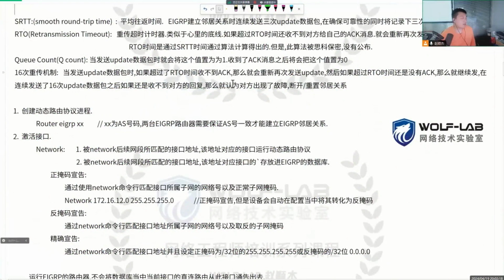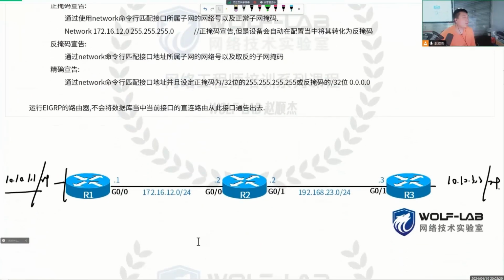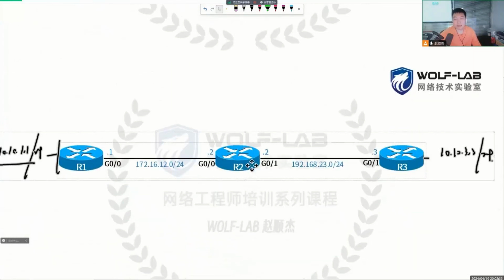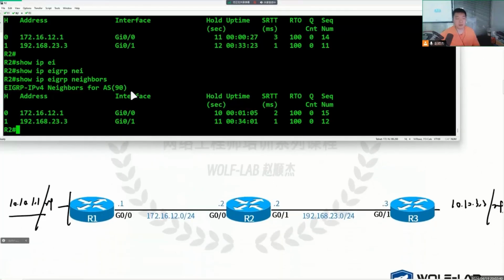So, what shall we introduce next? We will discuss how to modify our hello packets and the timing of our update packets. All right, students? Firstly, how do we modify our EIGRP's hello packets and the timing of our update packets? By default, students, we can teach you this command line we've mentioned before.